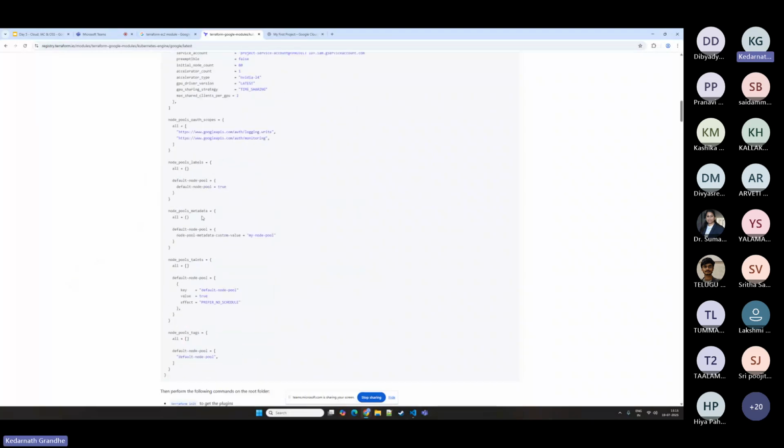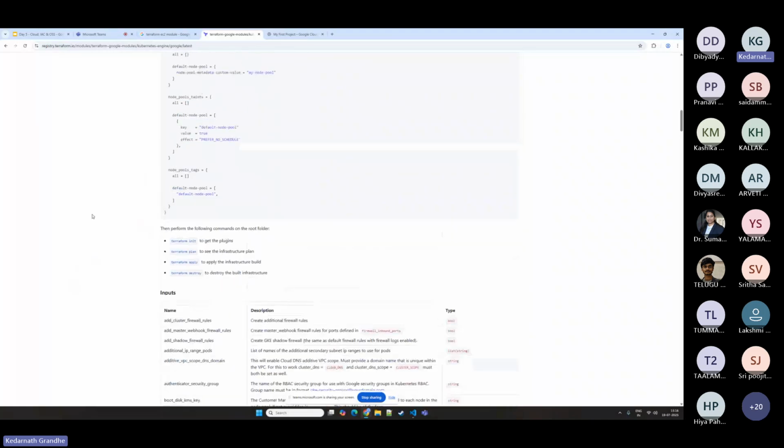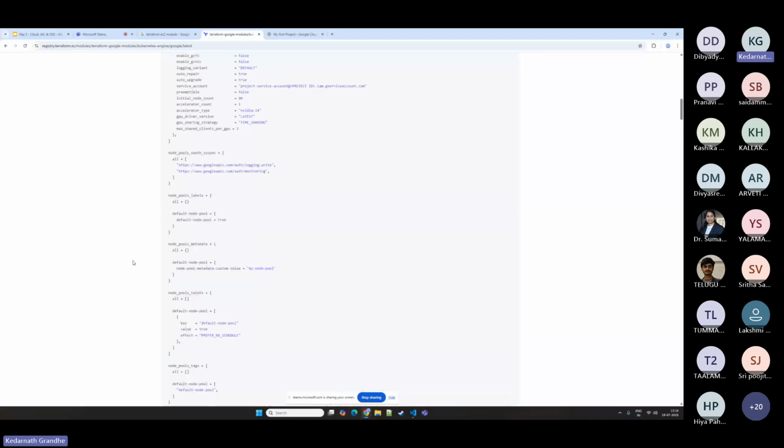You can have pool scopes, pool labels, all these things. Yeah, there are different commands in Terraform: Terraform init, plan, apply, and destroy. Whenever you create a new folder, you do Terraform init. Let's say you created a Terraform code folder. You go inside that folder and execute Terraform init, and it will go through the provider's file.